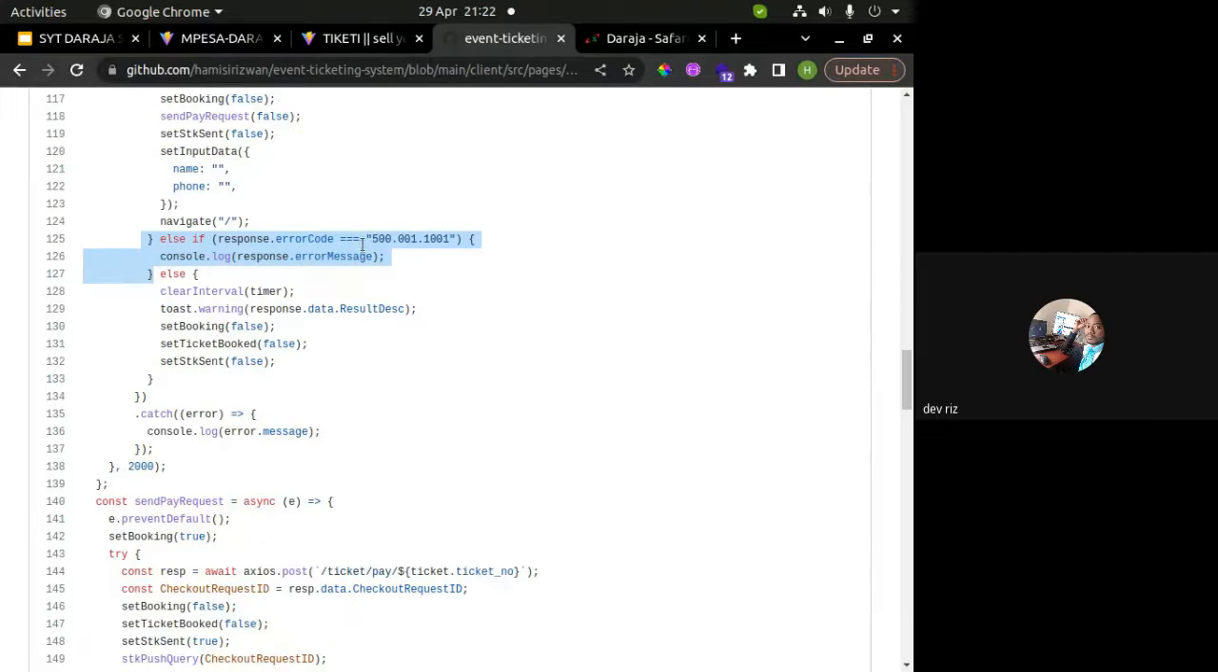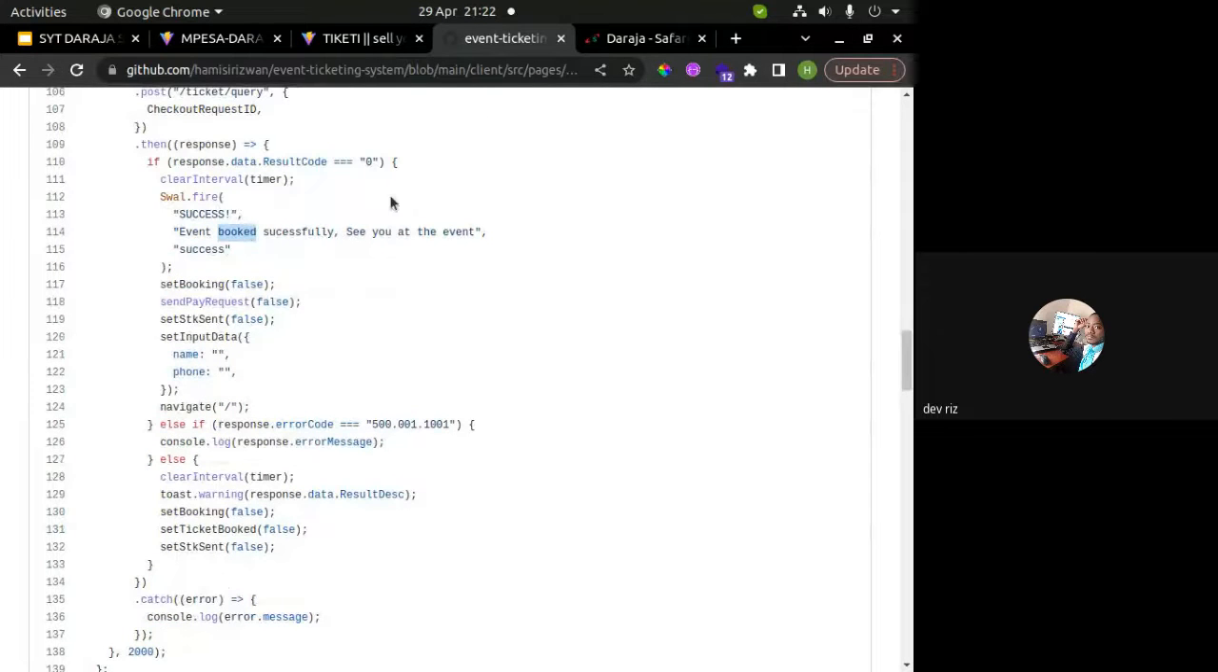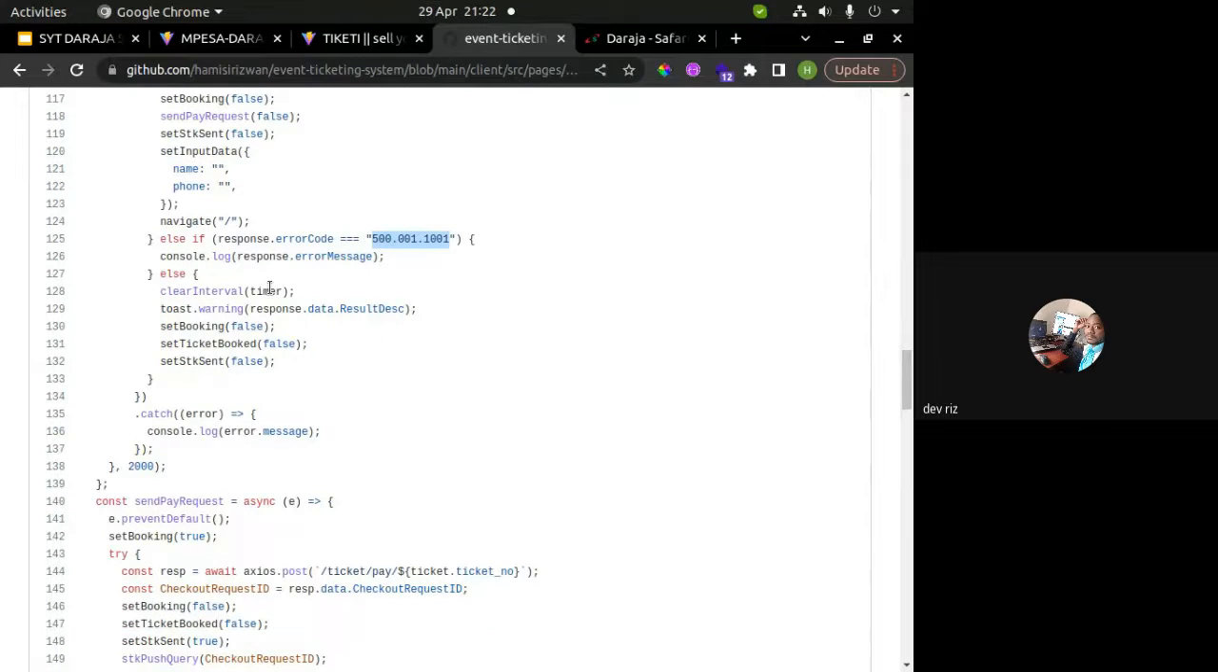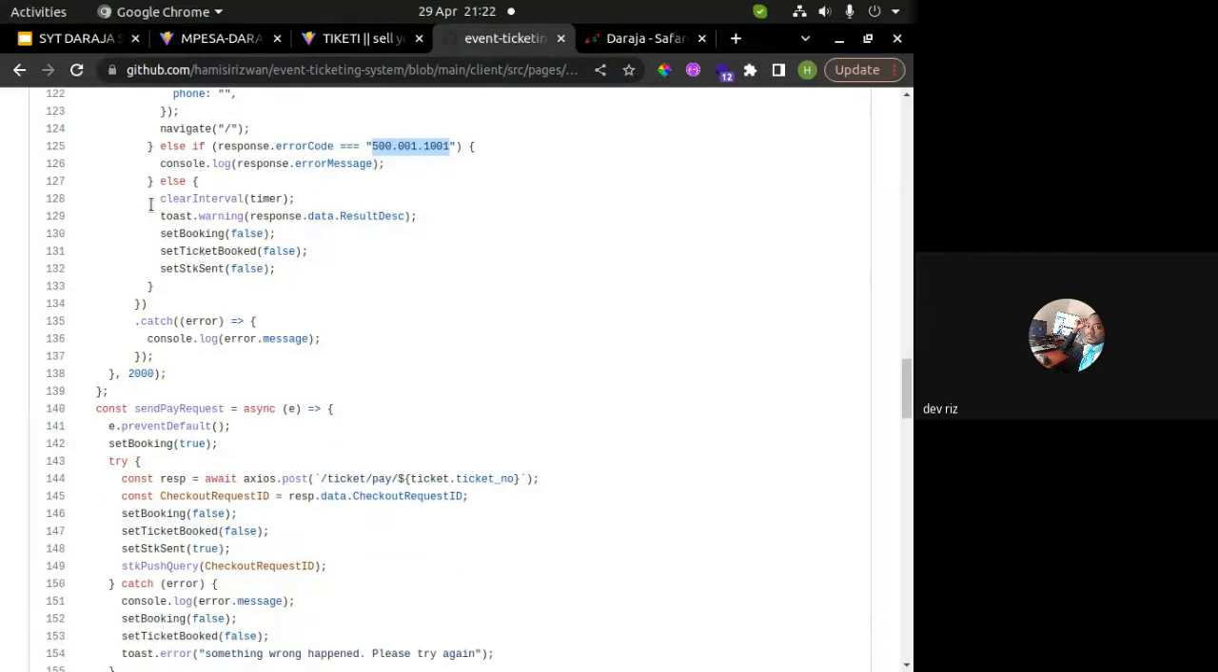But if it is not this case and it's not this case, meaning it's not complete and it's not in progress, then it has failed. They've done something with it, but it has not been completed. So you handle it here: clear the timer. Then the response will give you the data and the description of what made it fail. Then you can handle that case of a failure in the transaction here.